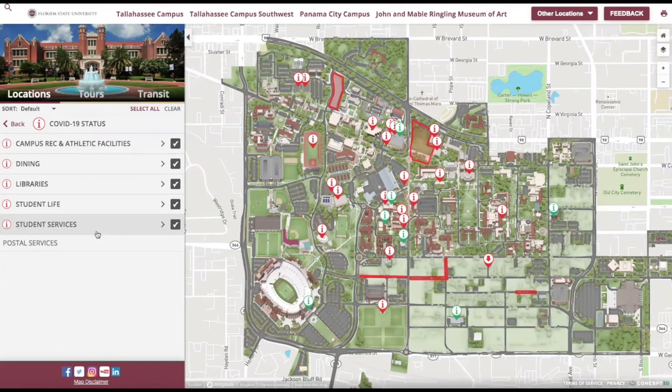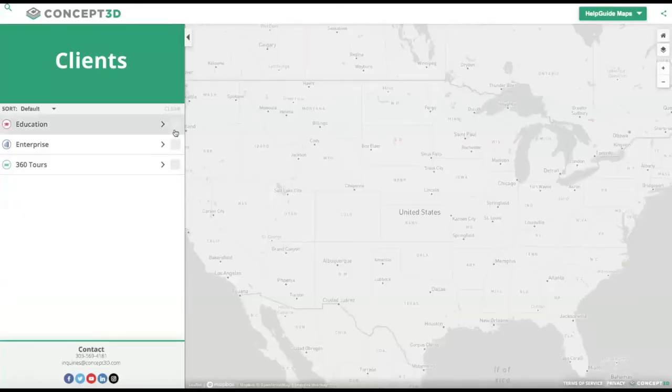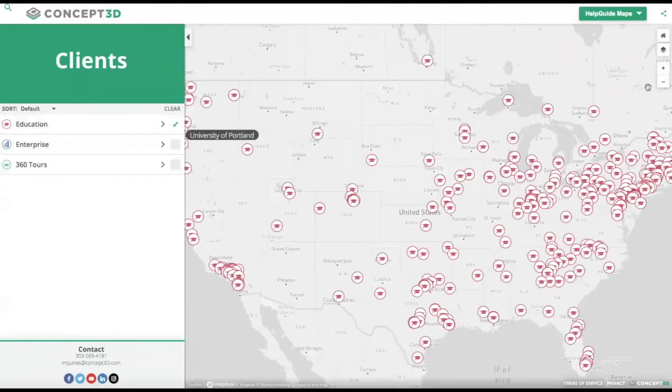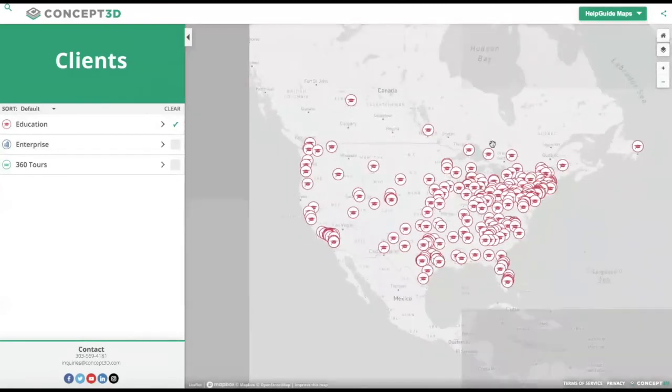So with that said, I know I'm trying to keep the time down. So go to our map of maps. I urge you to go to the map of maps for a few reasons, okay? First of all, we have all of our college campuses. We also have our enterprise clients, and we have 360 tour examples as well. So right here, if I click on education, you're going to see every single one of our clients right here.